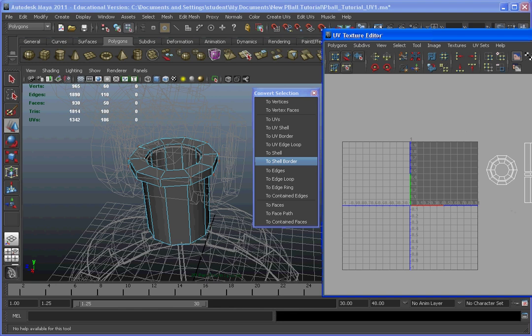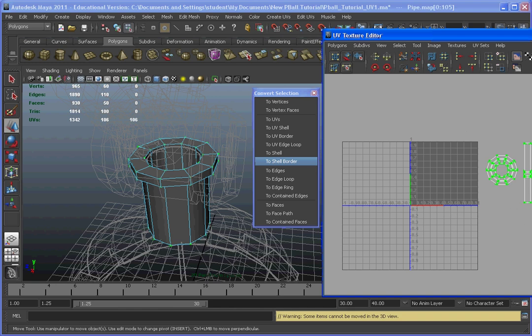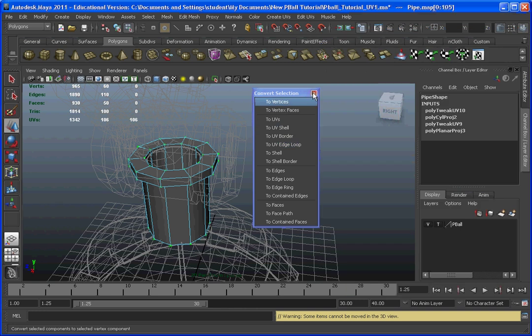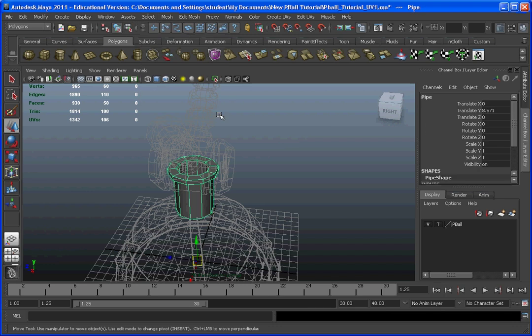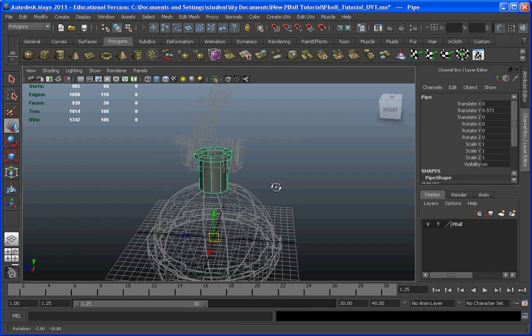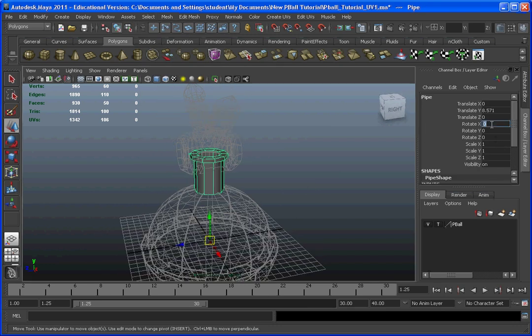Now that finishes the UV mapping for the pipe, which was very simple. And then the last thing we need to do before the pipe is actually done is we just need to re-replicate it. So we're going to close our UV texture editor for a moment. I'm going to get rid of the convert selection tool. I'm going to go back to object and component mode. I'm going to set the X on the pipe back to 45.